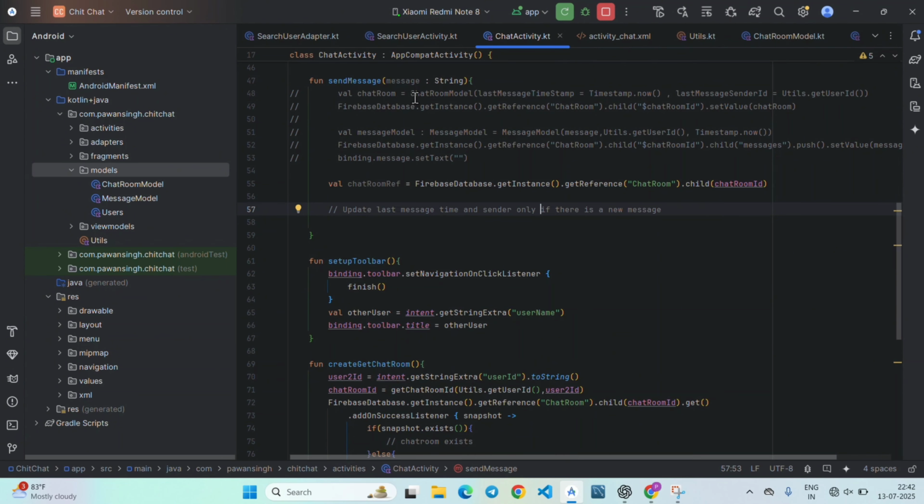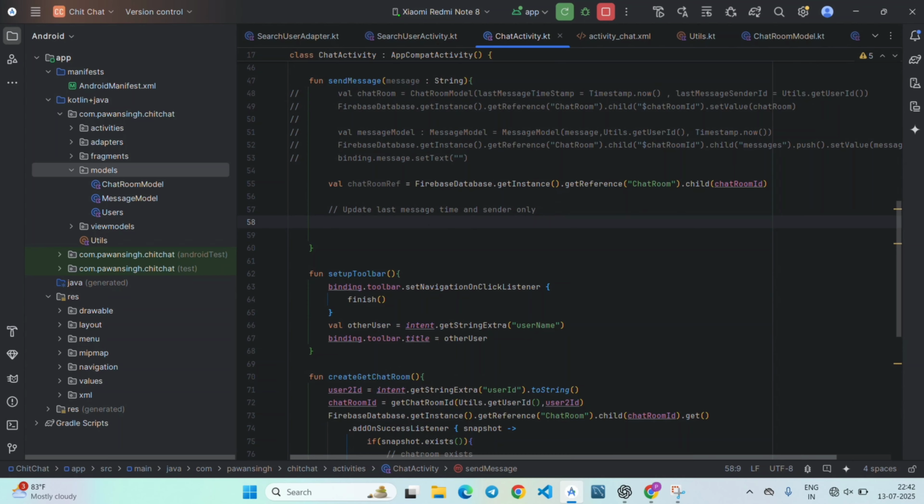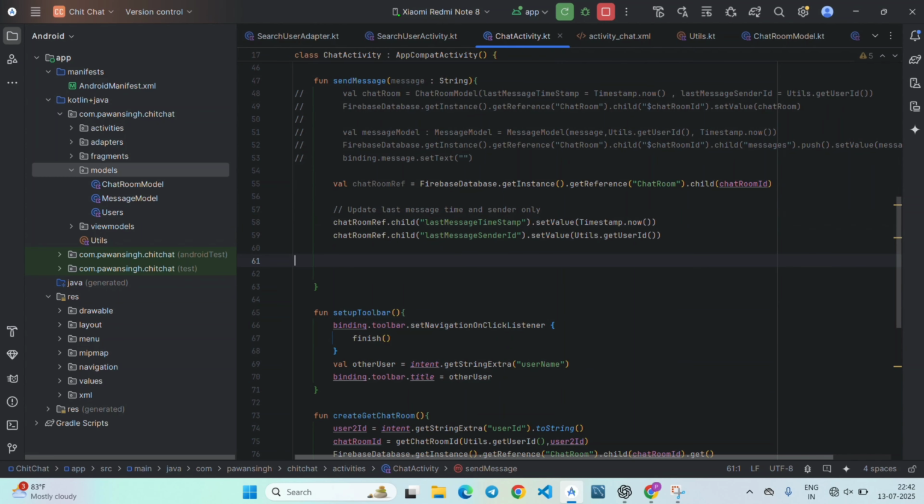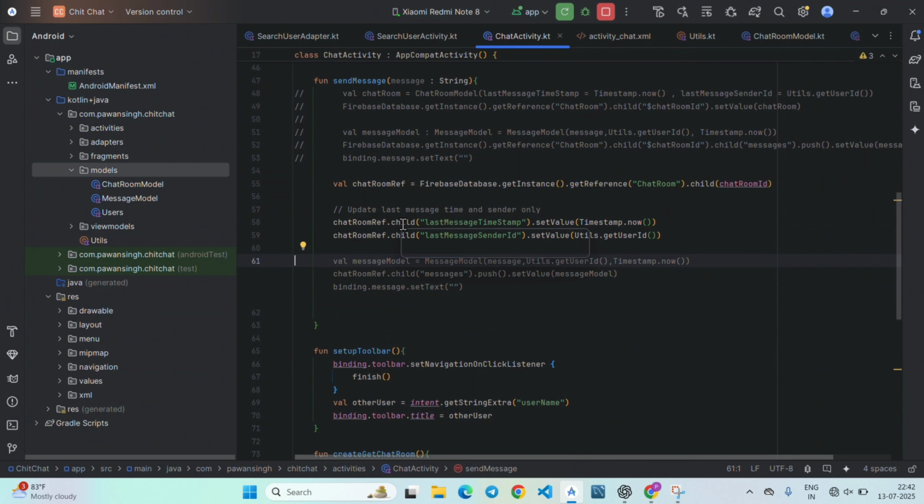And if you see our previous method, we were changing the whole chat room model. That's why some of our values were getting initialized with null strings. And so now we will change some data only. So come here again, and I will just press tab because it is giving me the correct suggestion. So you can see what we are doing. We are going into the chat room reference, and the values of this child, which are last message timestamp and last message sender ID, we are changing only those values.